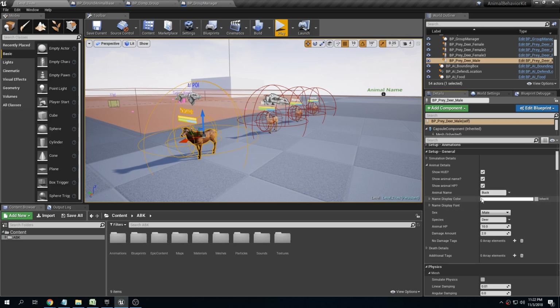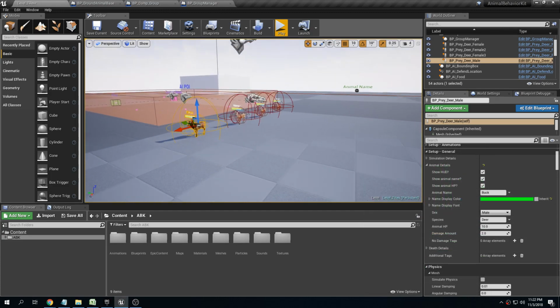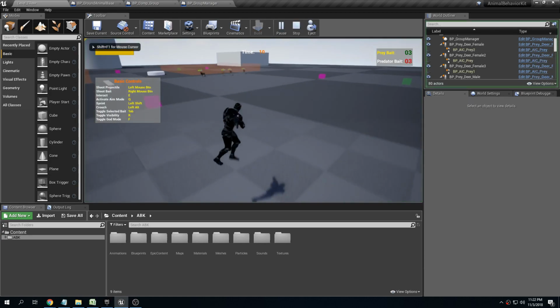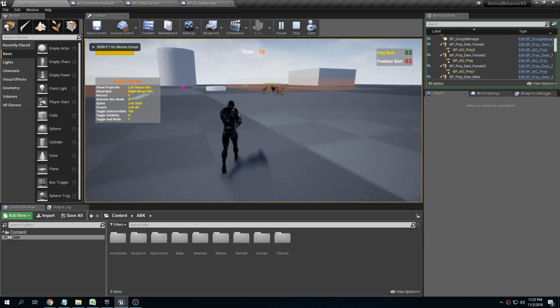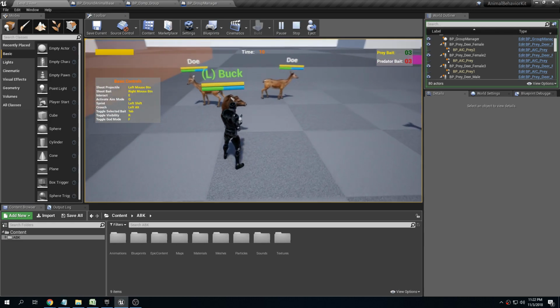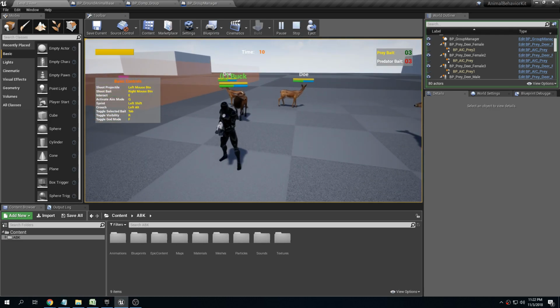So if I want to come here and say, instead of white, I want this guy's name to be green, and I'm gonna go ahead and come here and make myself invisible. You'll see that now Buck, which is the leader of this group, is now green, while the other does are white, which is the default, right?